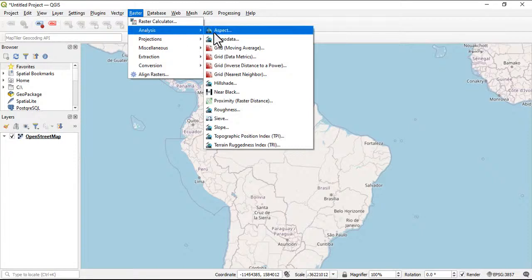Then we have the analysis, where we do aspect, fill no data, basically where you bring in Landsat imagery, especially Landsat 7, that has scan line errors, which you'll be able to fill using the analysis tab, and then go to fill no data. You'll be able to do that.